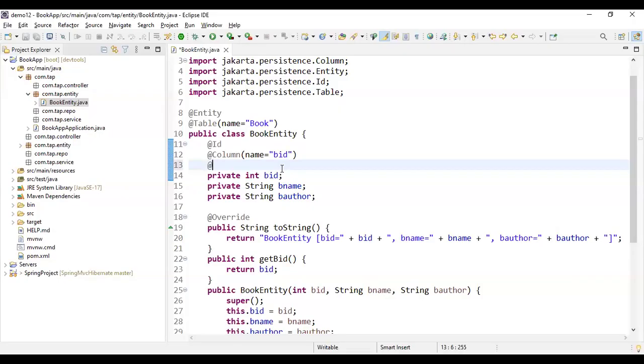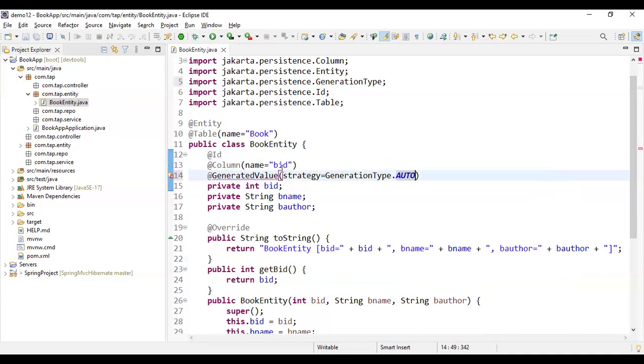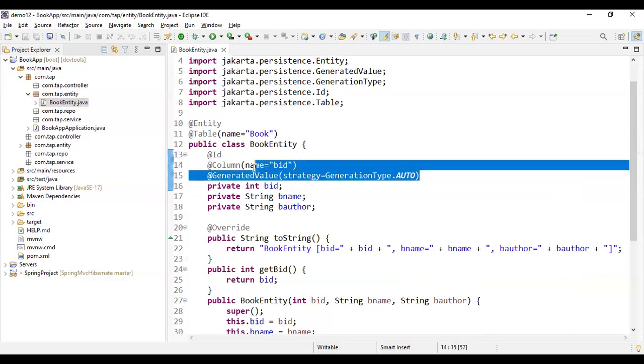So how do I tell it? I will say @GeneratedValue, and inside this I will say strategy equals GenerationType.AUTO. So now you can see I will import everything, and writing this line is going to make it an auto generated value. Okay, sir. BID is over.